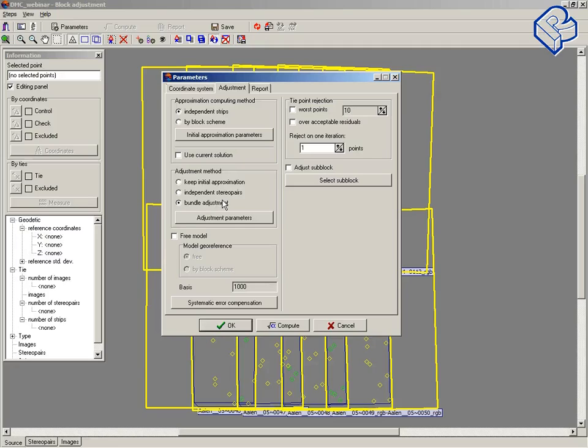After we are satisfied with the relative orientation report, we need to estimate the block accuracy overall. So we can use the so-called free model.